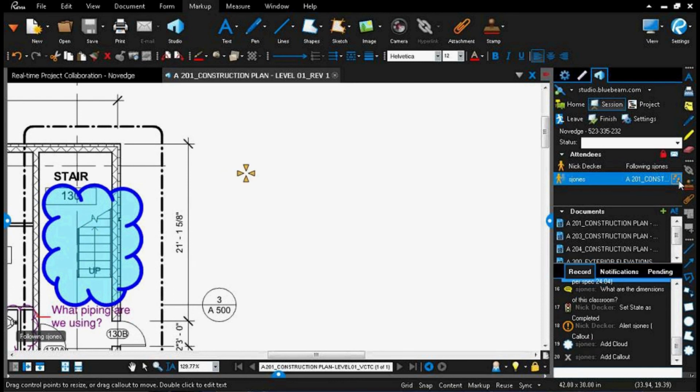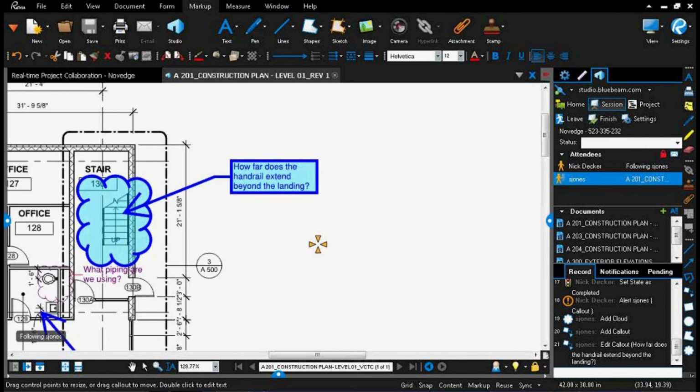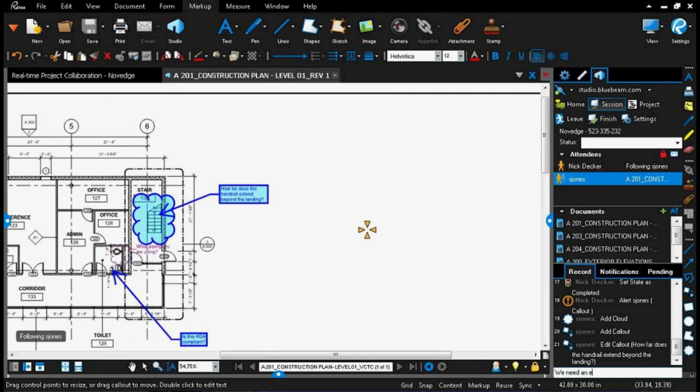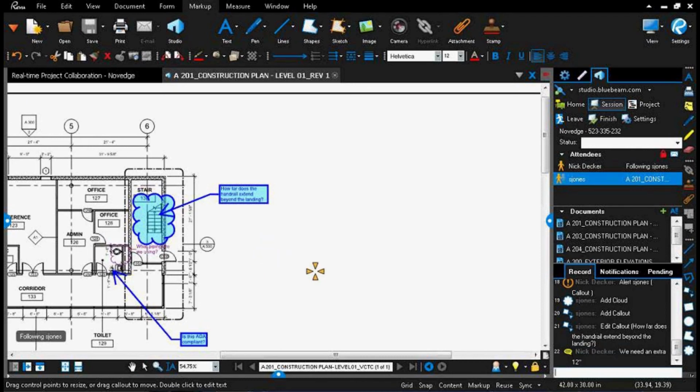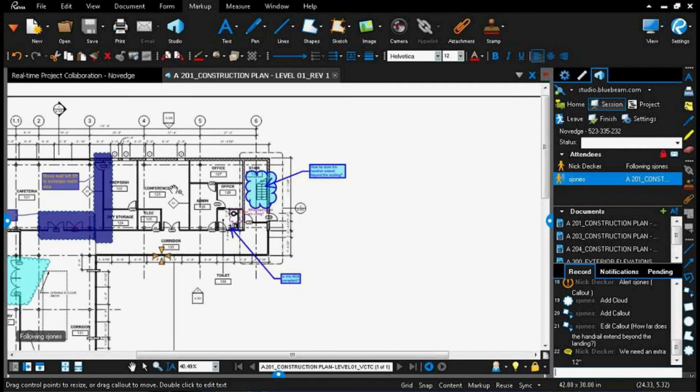And again, I could be on the phone with Steve and say, oh yeah, I like that, put that right there, or move it 2 feet to the left, or we can be corresponding here in the records list as well. I can say, that's the perfect, let's see here, how far does the hand grab? We need an extra, oops, can't type, 12 inches. So I was able to respond to that, and we can communicate very easily back and forth.